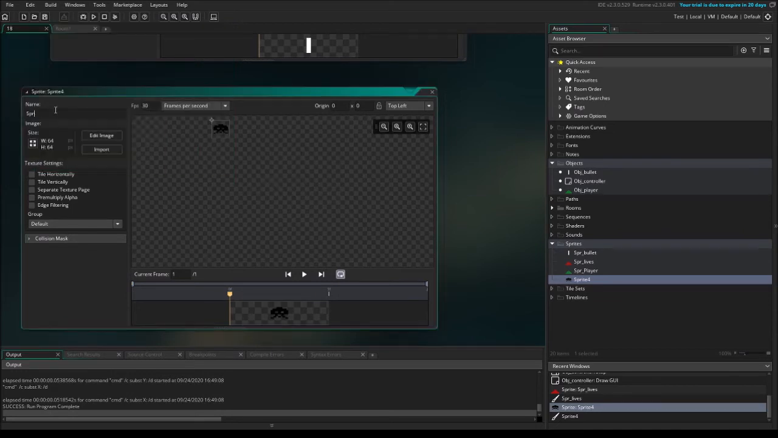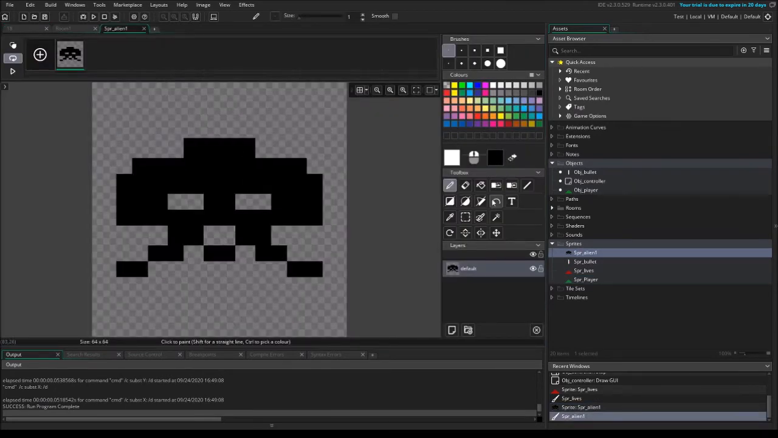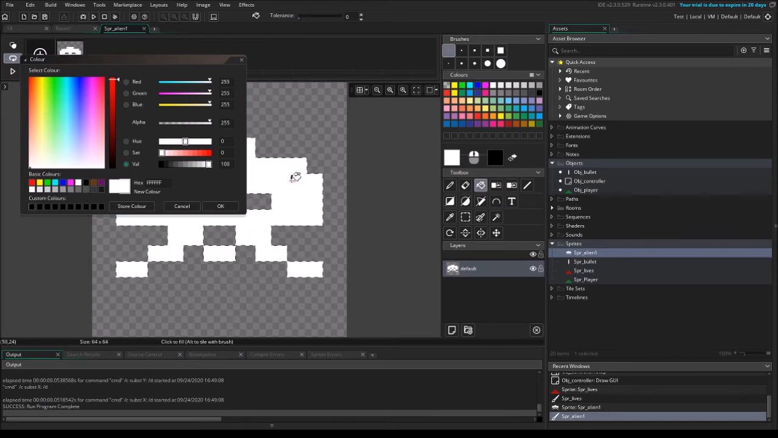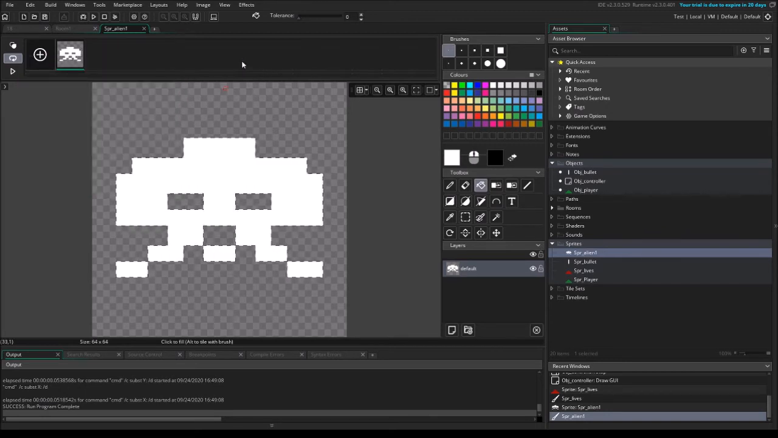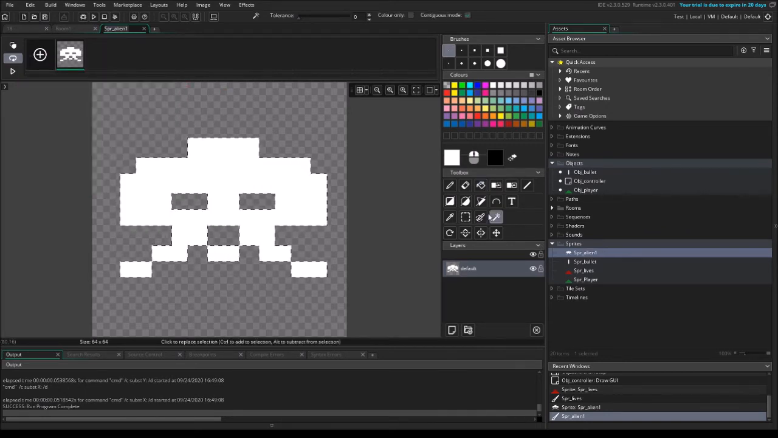And I'm going to rename it Sprite Alien 1. We want to adapt the sprites into our game, so we want to change the sprite into white, select all the black pieces and change it into white with the buckets. Unselect the magic wand and create a duplicate of the sprite because we want to make a tiny animation.